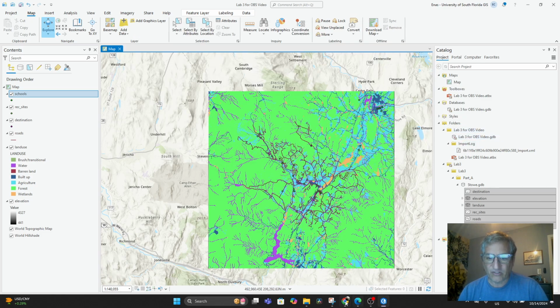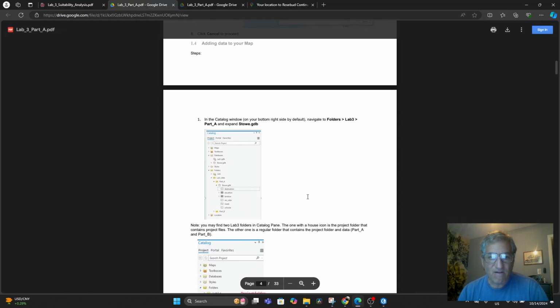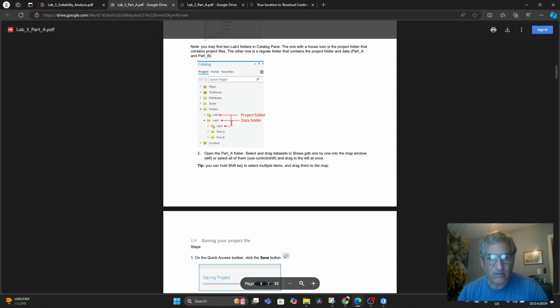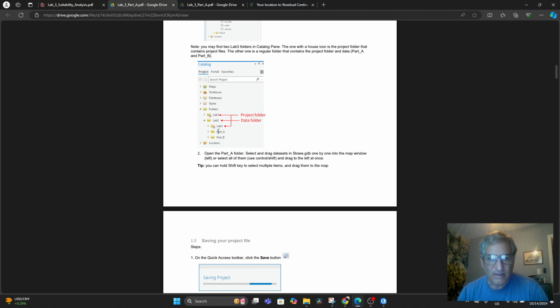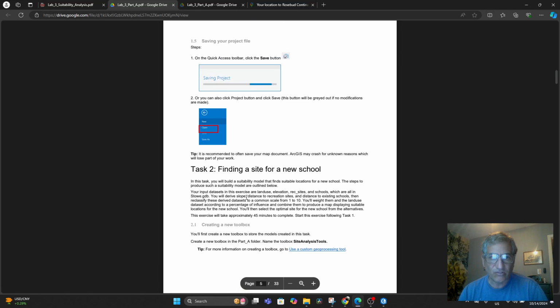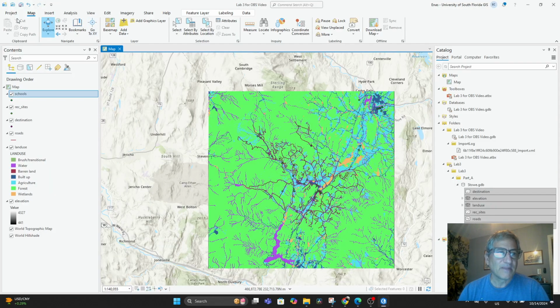All right. The next thing we're going to do is the project folder. There's a data folder, and there's another project folder, part A, and then it's asking us to save from the quick access toolbar. So let's follow that and go to here, hit save. So it teaches you how to save your project.